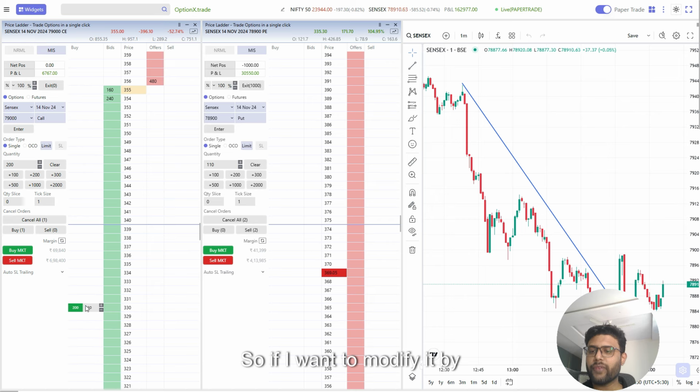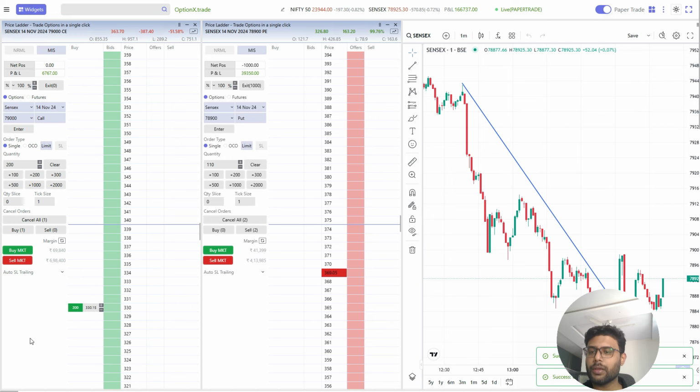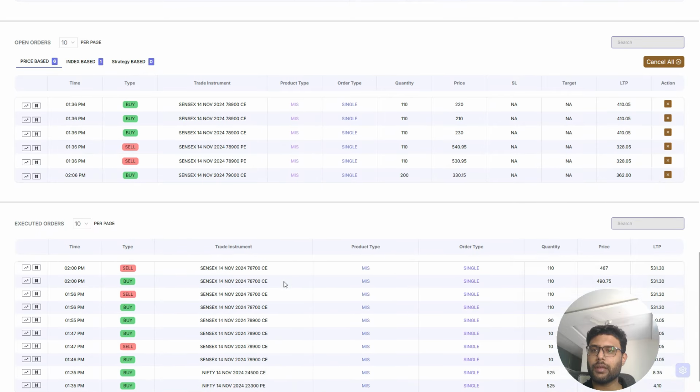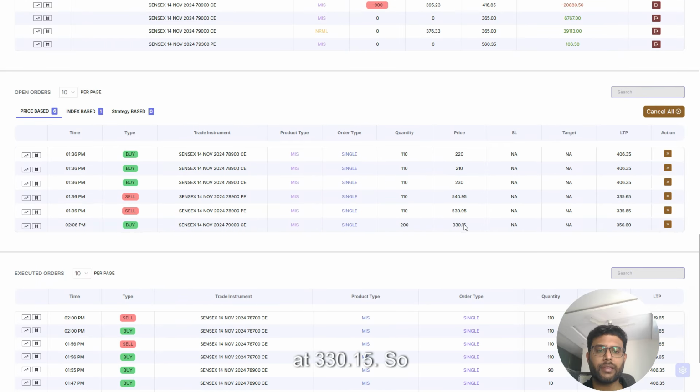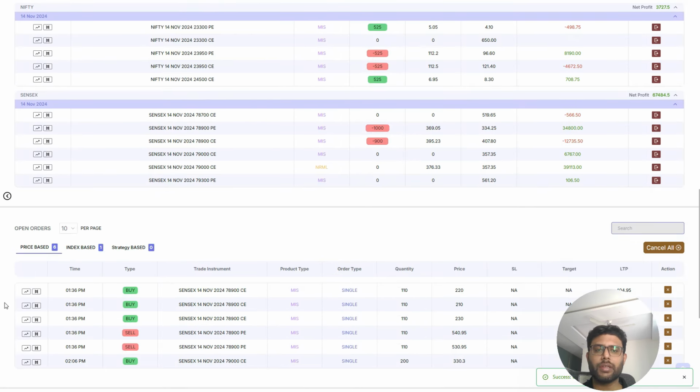Now what are the different things that we can do with this order? If I want to modify it by the regular tick size, which is 5 paisa, I just have to press this plus minus button and my order will be modified. Right now you see this order is placed here under open orders at 330.15. If I want to modify it, let's say to 330.3, it is modified.